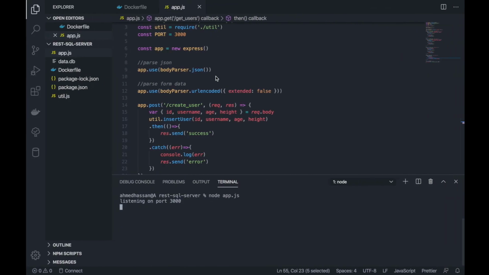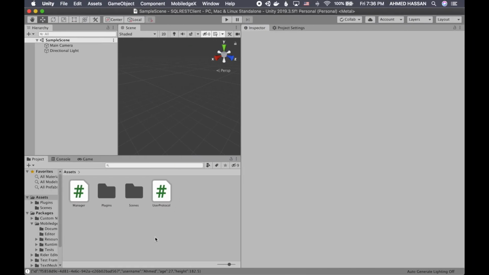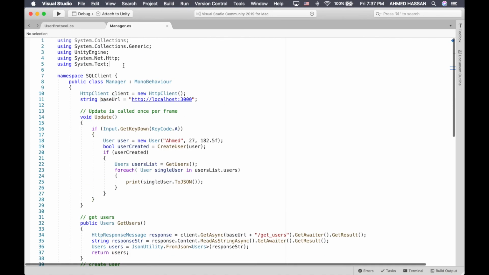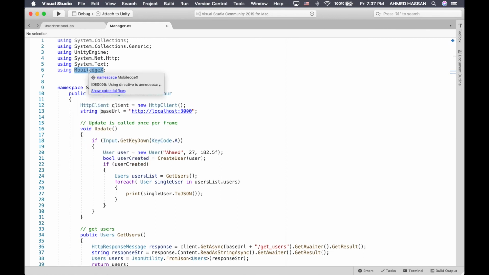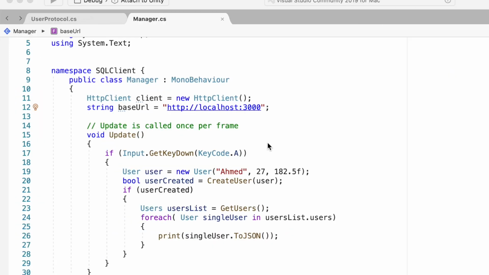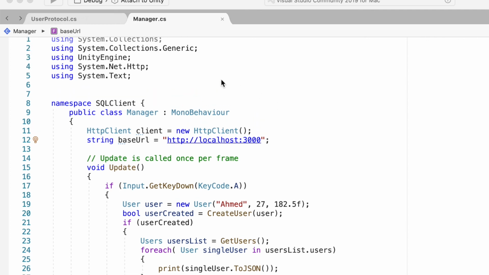Let's go another step and try to get it working on the server that we just deployed. So I'm gonna open manager again. I'm gonna use the MobiledgeX SDK. Now that we connected to the local machine and tried our server, I'm just gonna try to connect to the server that we already deployed using the MobiledgeX SDK that we imported to our Unity project.